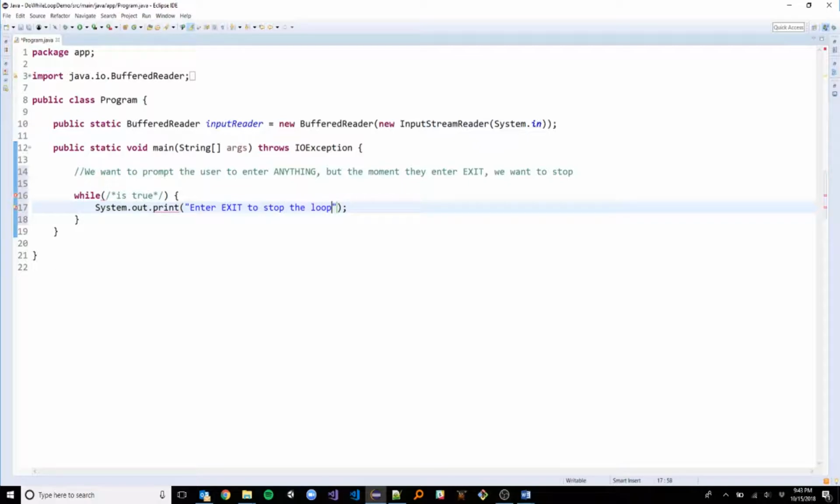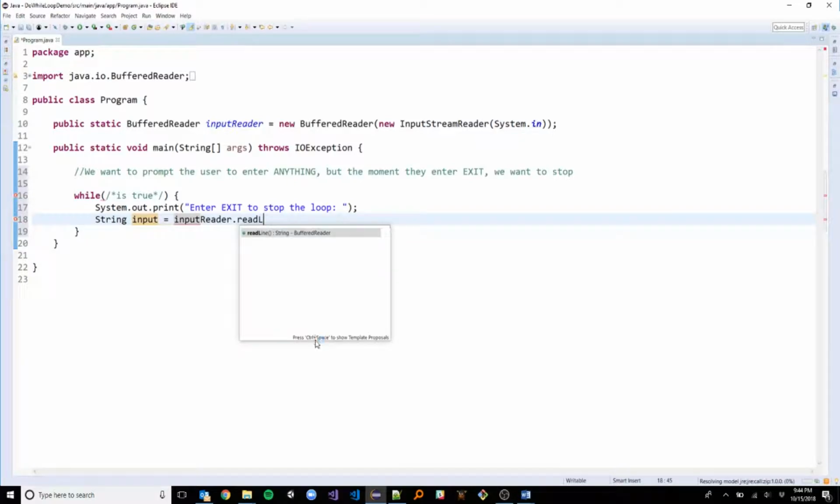Now, again, I realize this is contrived, but that's okay. It's just for our demo, right? And of course, we want to use our valuable input reader to get the input from the user. So let's make a string input where we talk to the input reader object and ask it to read the next line of text from the user.